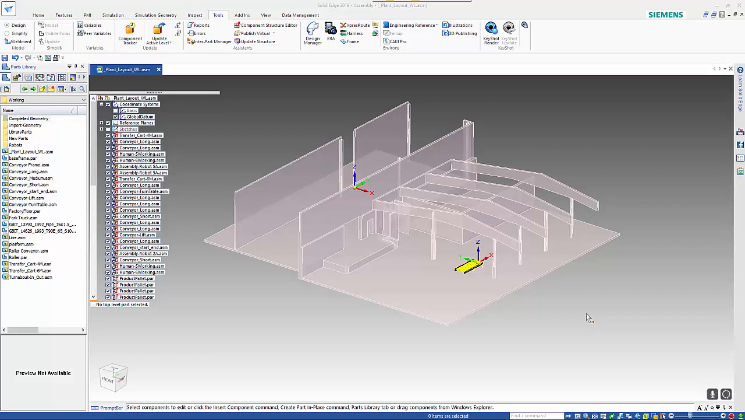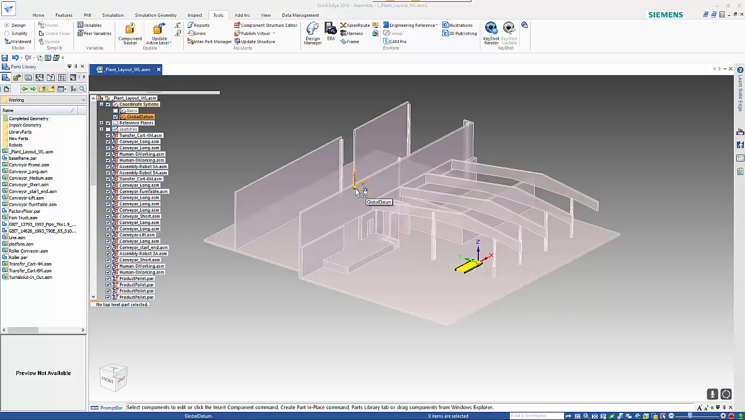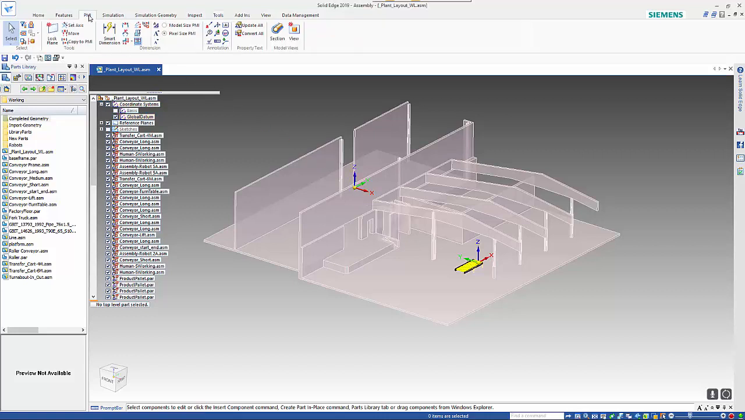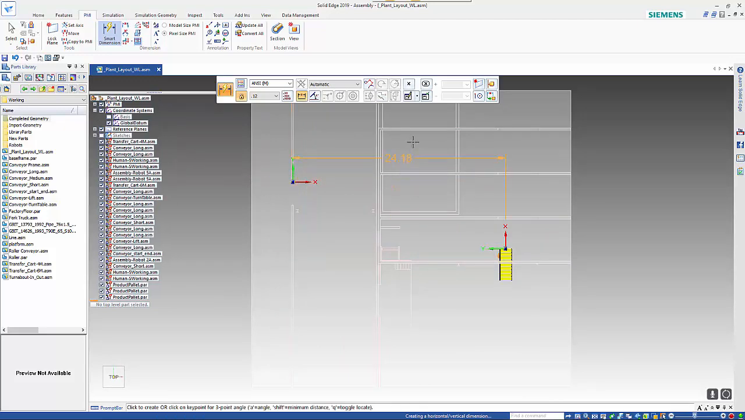In this tutorial I want to have a quick look at how we can label the coordinate system on a part or an assembly to a global datum. And the way I'm going to do this is to go into my PMI tab in the assembly and use Smart Dimension just to put a distance between these two.